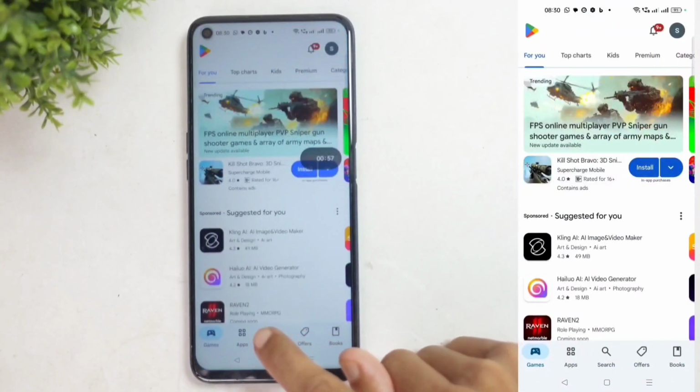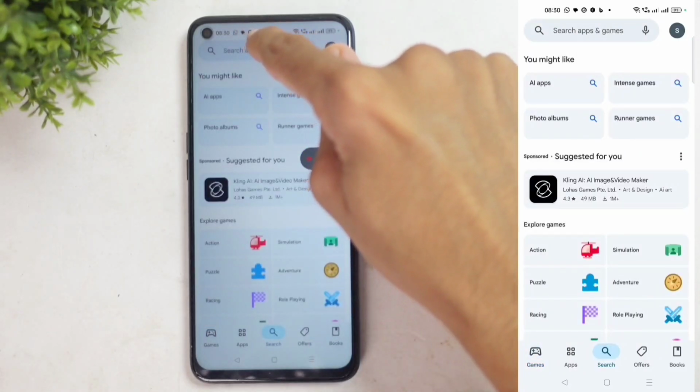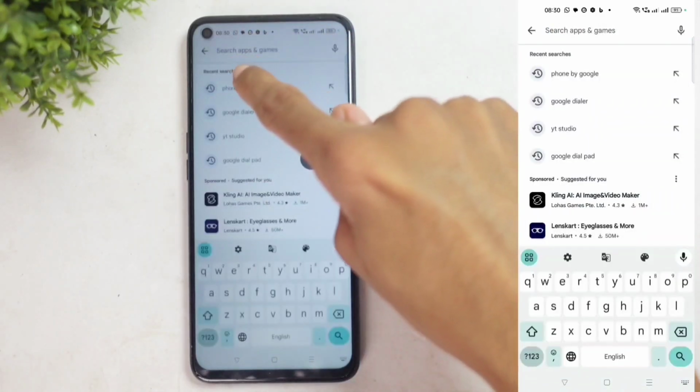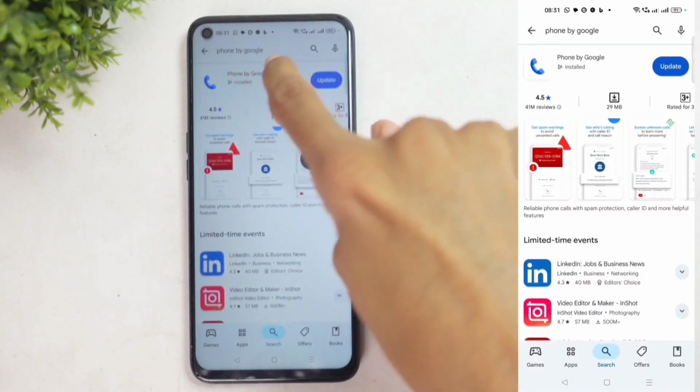Open the Play Store. You'll see a search option. Click on it, and at the top, you'll find Search Apps and Games. Click that and search for Phone by Google. When you search for Phone by Google, you'll see an option for the Phone by Google app.